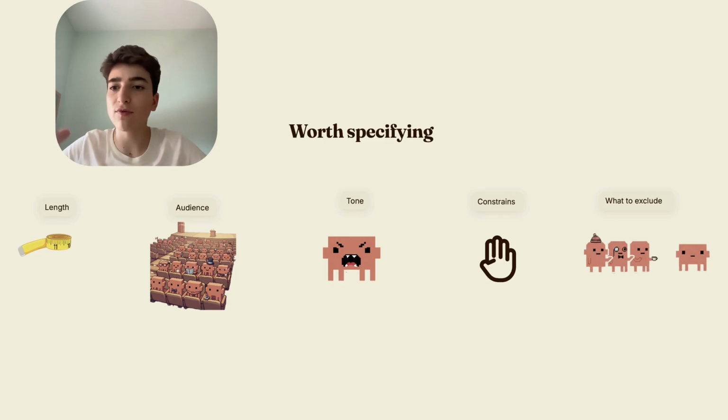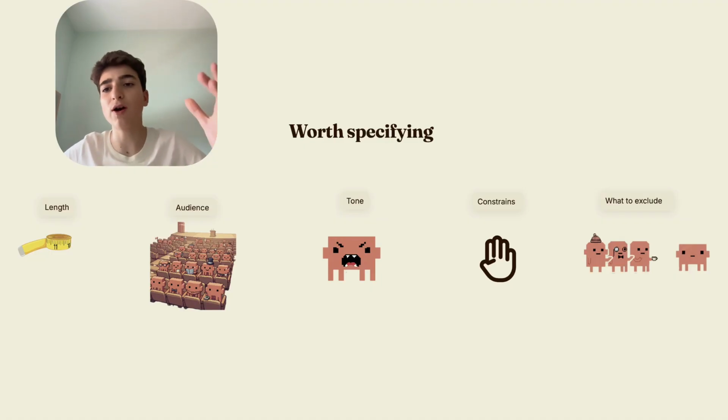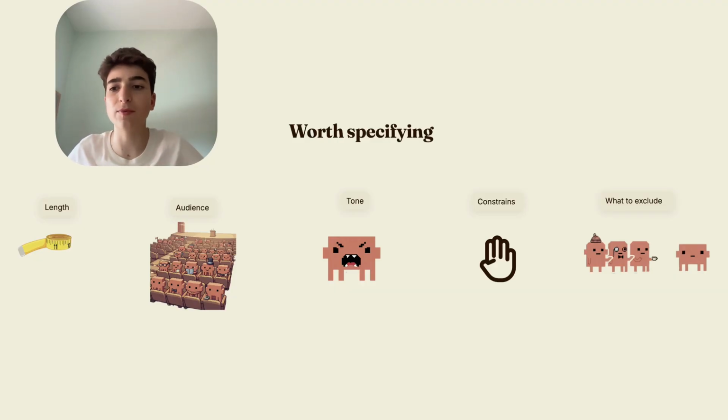So these are some things worth specifying. As we said, we need to be specific about it, and these are the things that you need to specify. These are the important ones. For example, the first one is the length. If you want 300 words, 500 words, how much do you want it? Two pages, 10 pages, a whole website, just a page of the website, whatever length you want, you have to specify it. Then we have the audience.